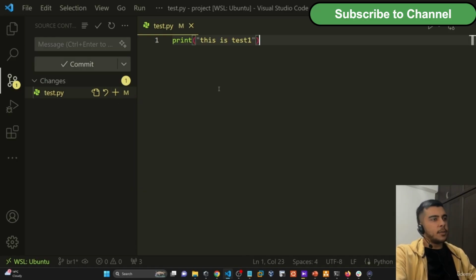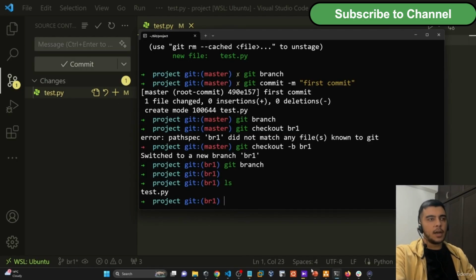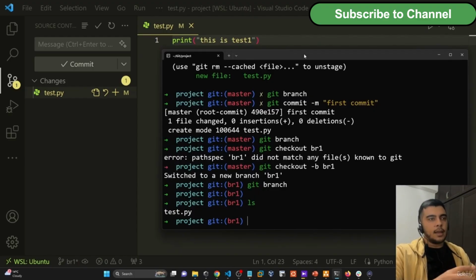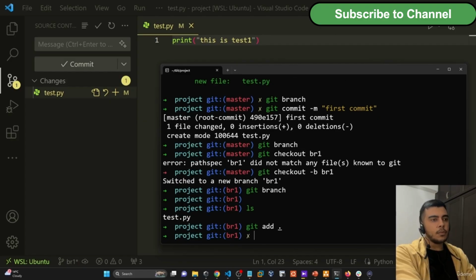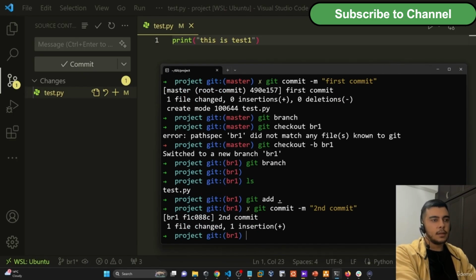I can stage it from here, but let's work with the command line, because in the exam, you should be very comfortable with Git commands. Of course, you can do everything from your VS Code, from your PyCharm, but it is better for the sake of the exam to work with the command line. So I can say git add and git commit. I'm gonna call it maybe second commit.